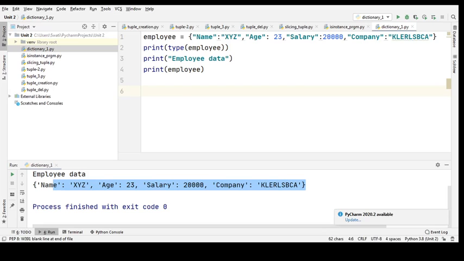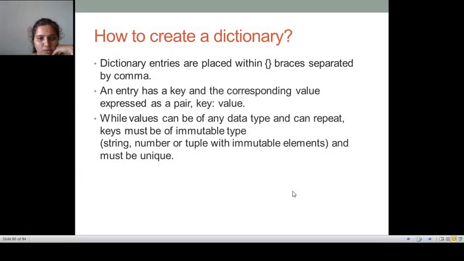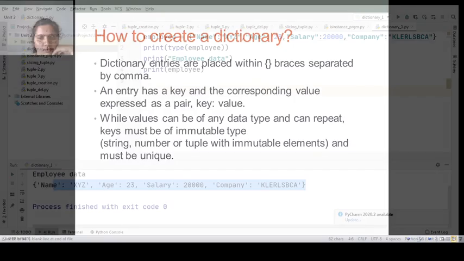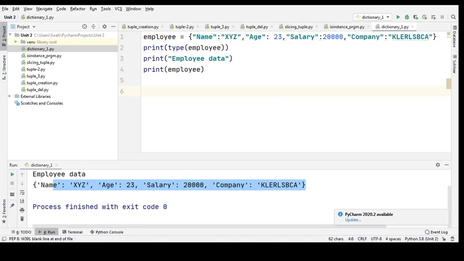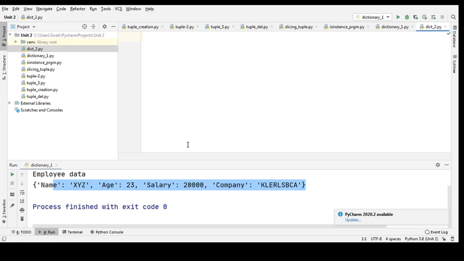So now let us see a few more examples on the dictionary. Okay, let us switch over to Python. Now I'll create one more Python file, dictionary underscore two Python file.